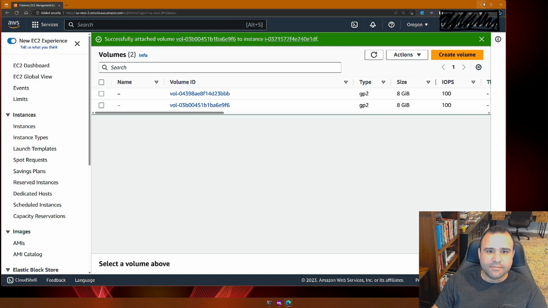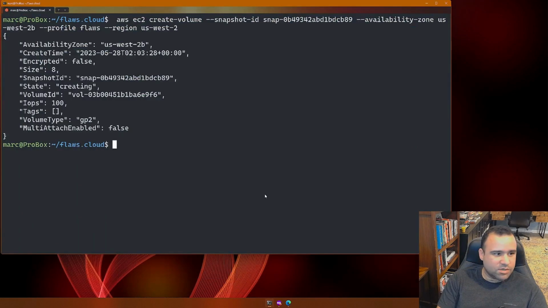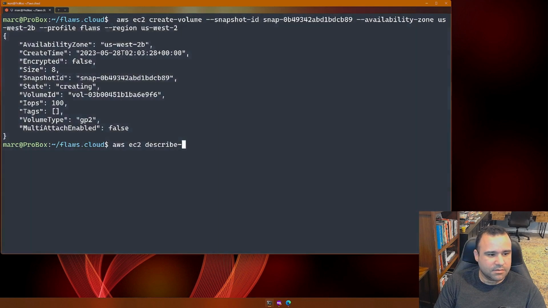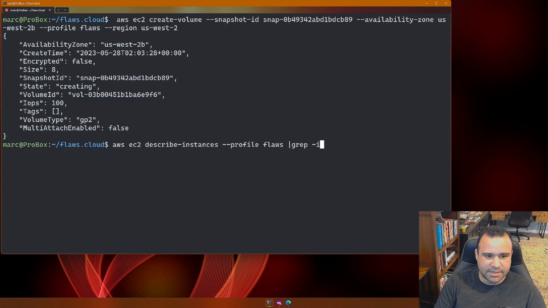Fantastic. Okay. Minimize that and go back to our terminal. So I need to get the IP address of my EC2 instance. I like doing that on the command line. So let's do that here. I'm going to do aws ec2 describe-instances, and then I'm going to add --profile flaws. Pipe that to grep -i, case insensitive, for public IP.